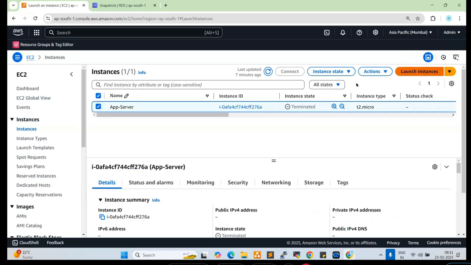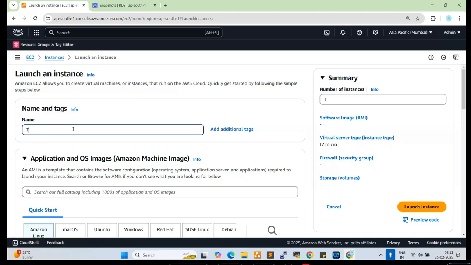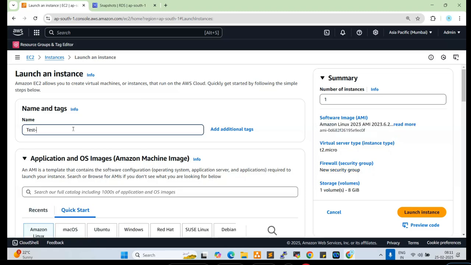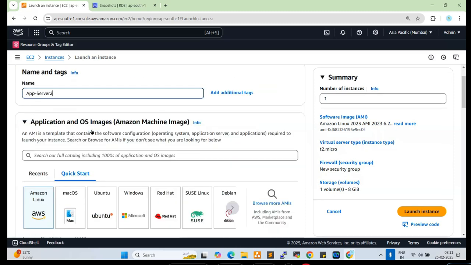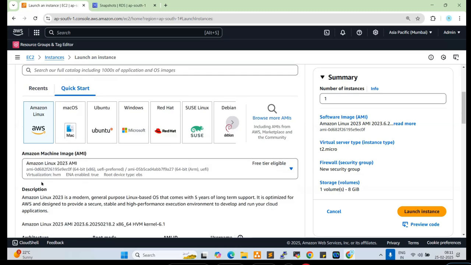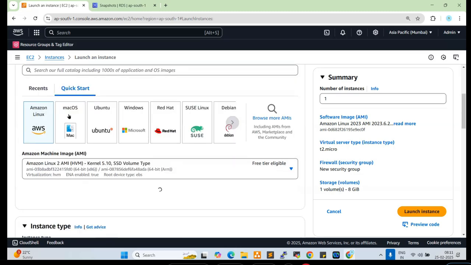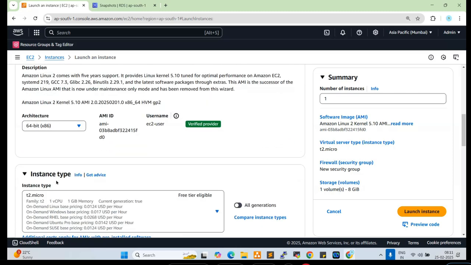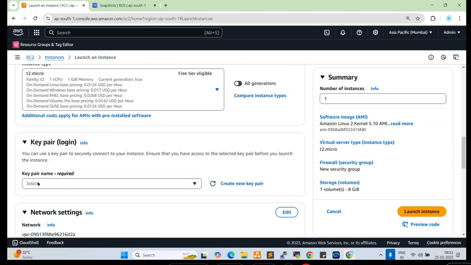Yeah. Now what I will do, launch instance, test server, or you can say app server 2, app server 2. So Amazon Linux only. Second AMI can take instance type T2 micro, key pair, any key pair you can take.